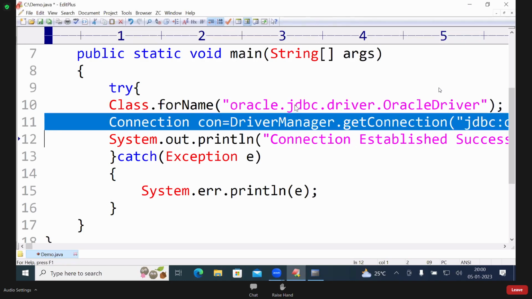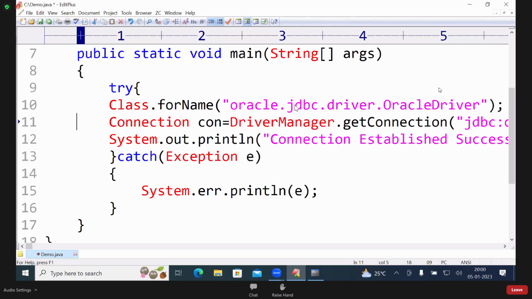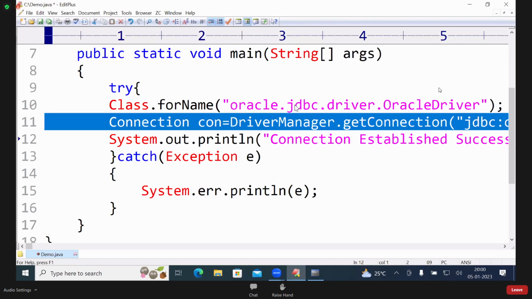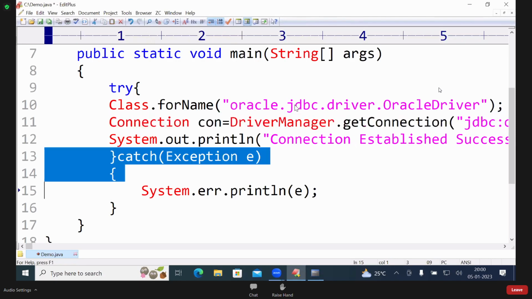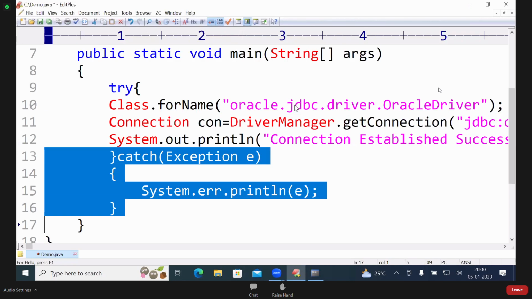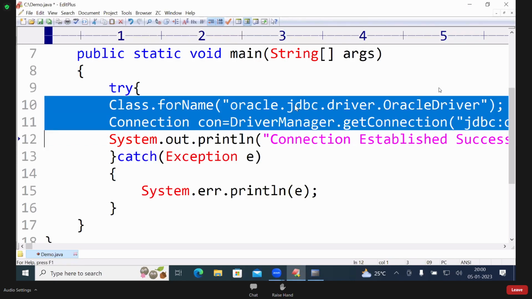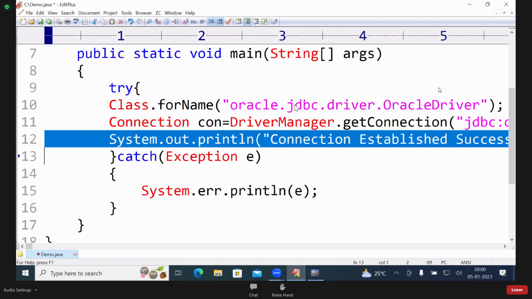After that, the connection is established. Once the connection is established, the hash code is stored here. If the connection is not established, null will be stored. If null is stored, an exception occurs. Control jumps to the catch block. Then the error message comes. If successfully executed, these two lines mean this message is printed.